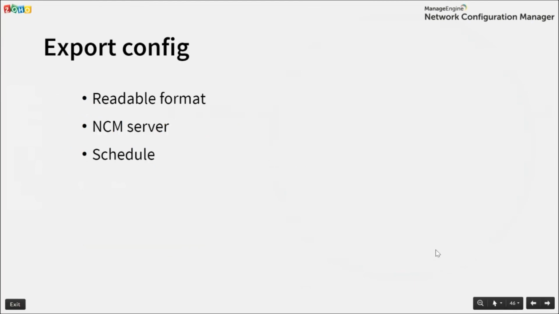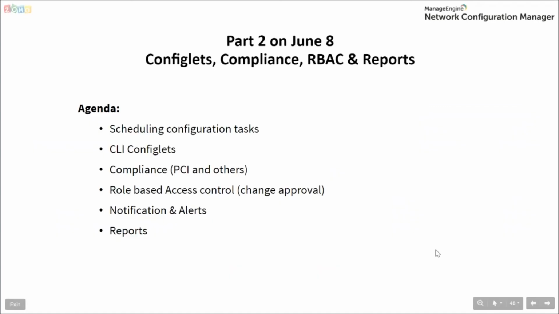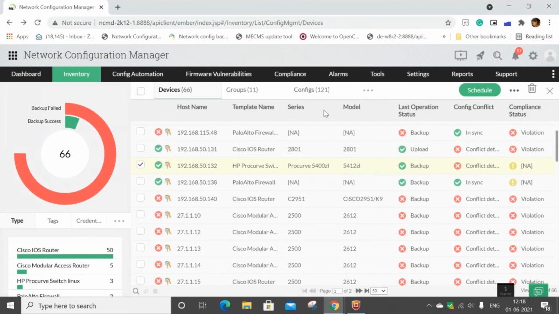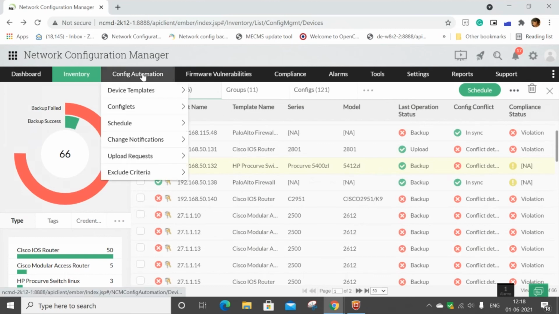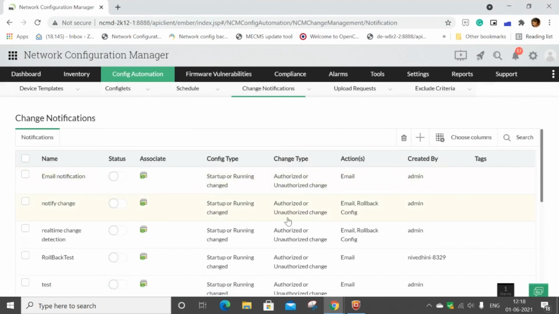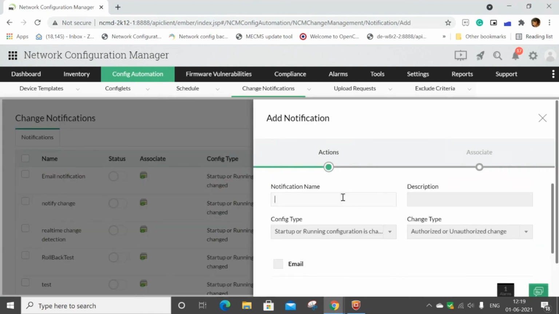So I'll show how change notifications work. Click on config automation and click on change notifications. Here we have existing notifications configured. To add a new notification, click on the plus symbol and provide a notification name. I'm providing it as email notification 111. And you can provide a description. I'm just providing it as test.